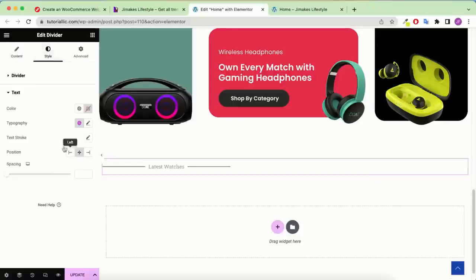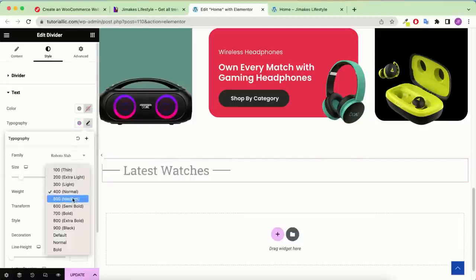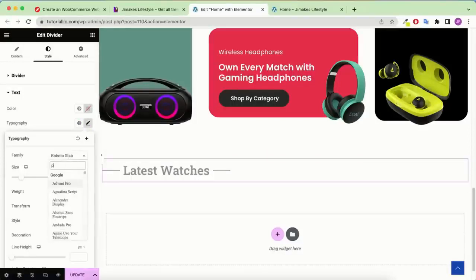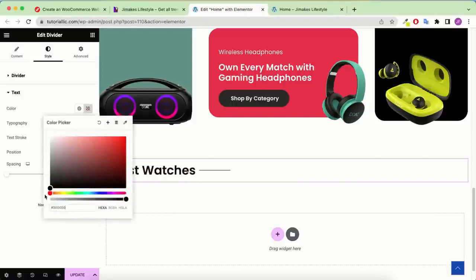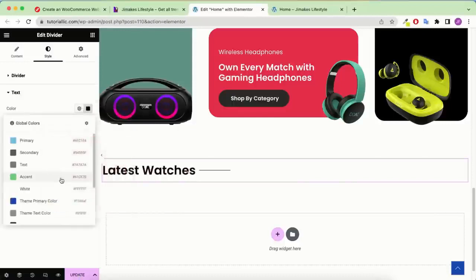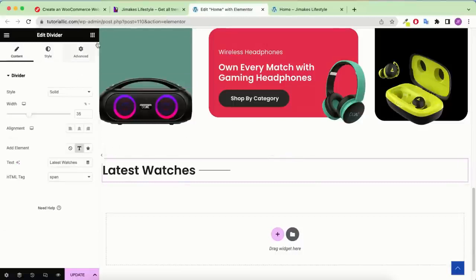Let's say this content, this text, is going to be something like 36 pixel. And obviously just make it 600 semi-bold. And also we need to change this font into something like Poppins, and change this position into something left. And also we need to change this color into something like black, but also we can change it into this color. And then move into the next one.